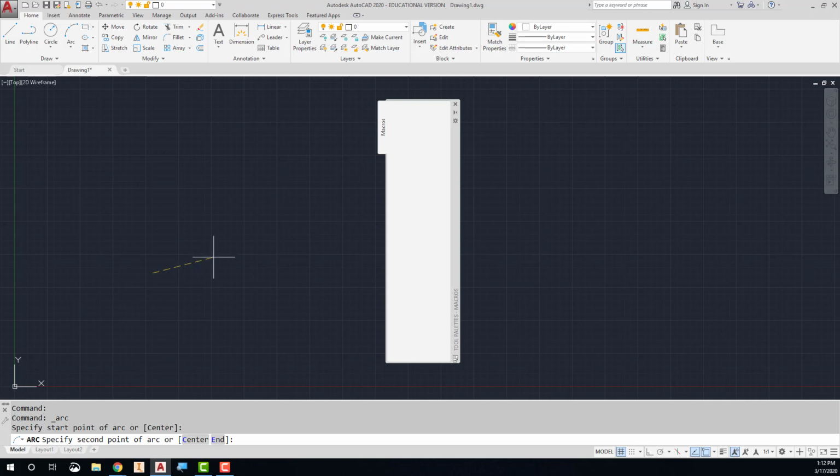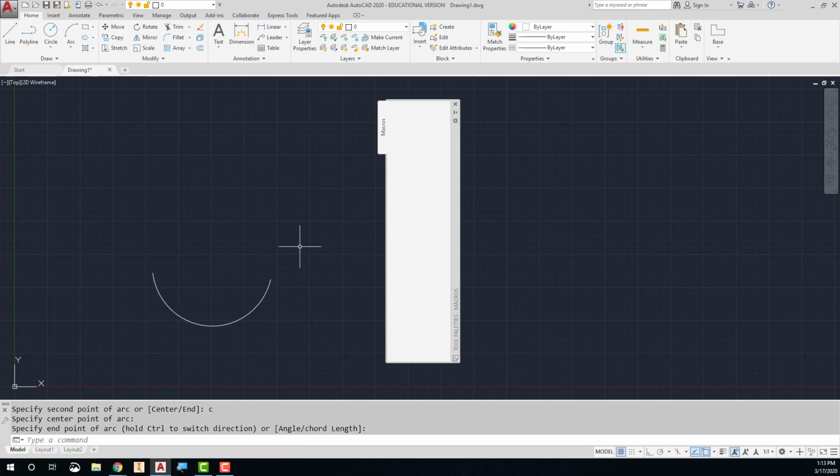After I pick with my mouse, on the command line, it says to specify the second point of the arc, and it gives me the options of center or end. If I want the center option, I would type C for center, press enter, and now it asks me to specify the center point of the arc. And then it asks me to specify the end point of the arc, or it gives me the options for the angle or the chord length. I'll just specify the end point. Notice how it allows me to specify with my mouse where that end point is, and that draws the command. So that's just a regular 3-point arc command.